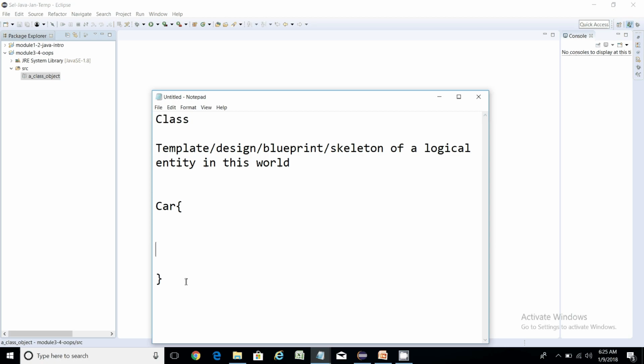Similarly, guys, something called a student is also a class. Then maybe a hospital is also a class in Java. It will have some structure. For example, a hospital will have OPD, IPD, reception. So the entity details are defined by the class structure in Java.